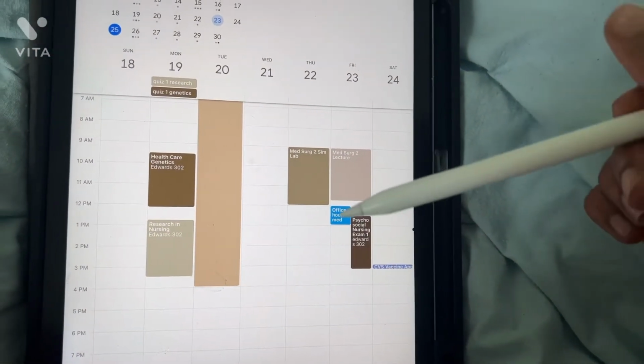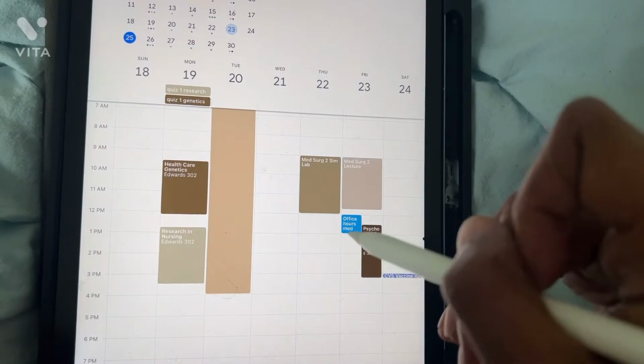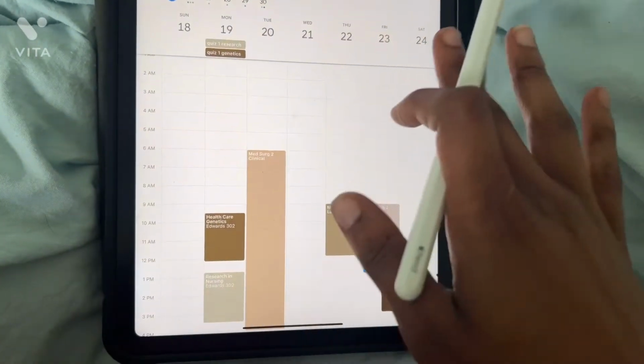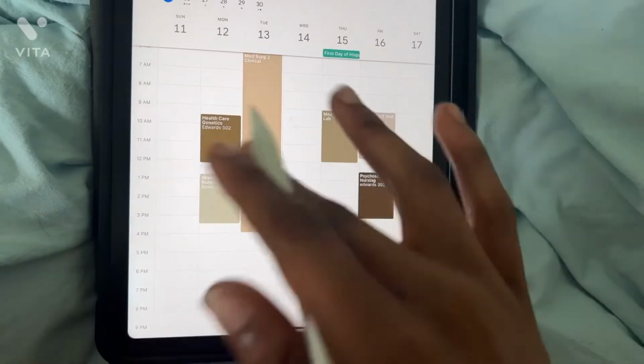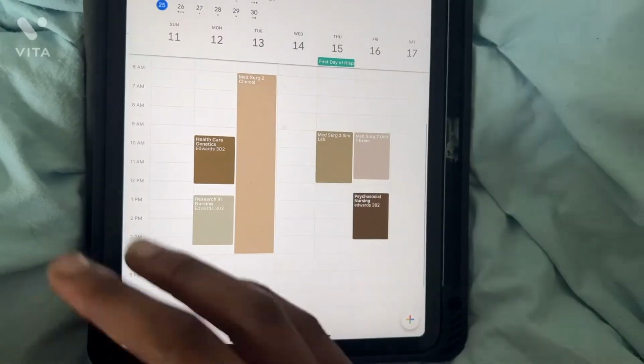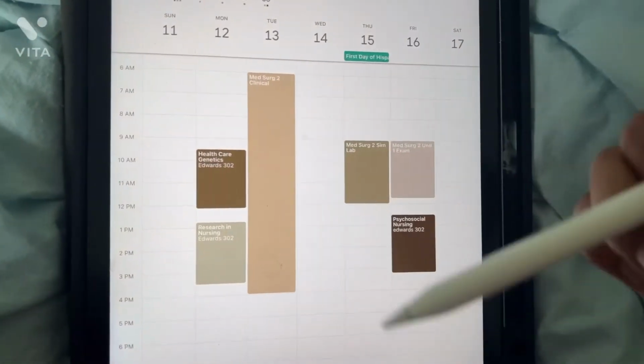So this past Friday, I had office hours and I made sure to add that in my calendar. But as you can see, you can customize your colors. You can make it look as aesthetically pleasing as you want it to. But I simply would not be able to exist without this app.